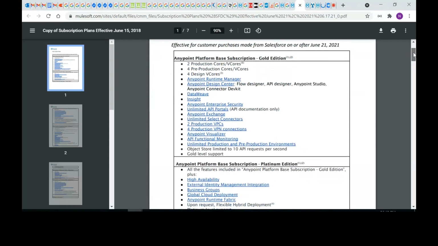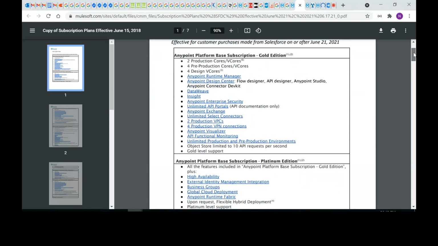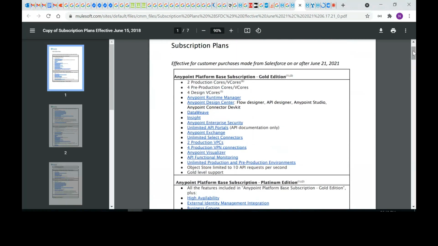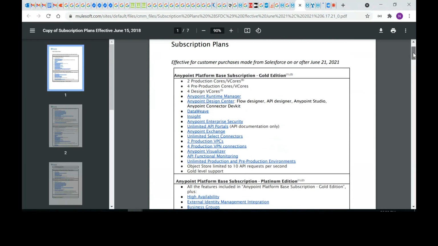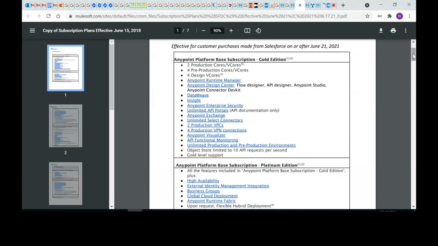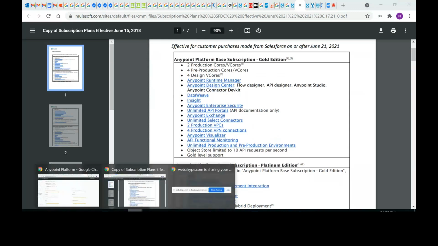So API Manager and DLB do not come with a platinum subscription. API Manager has to be bought separately. So API Manager does not come with the gold edition or platinum edition. It has to be purchased separately. Anypoint MQ is also the same, and the dedicated load balancer is also the same. You have to purchase it separately. Go back to your trial account. So those are the 3 things we need to purchase extra.